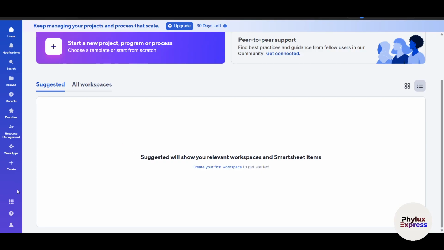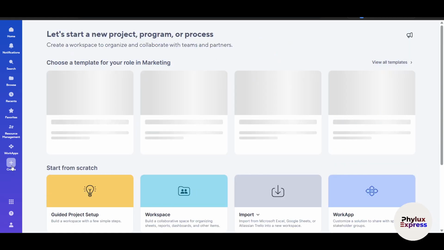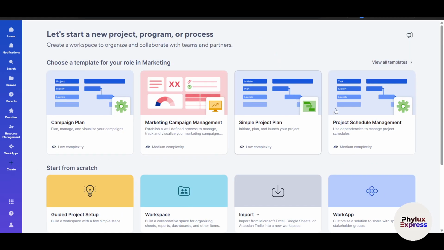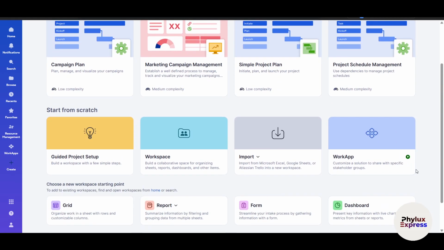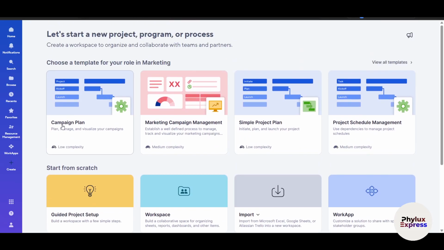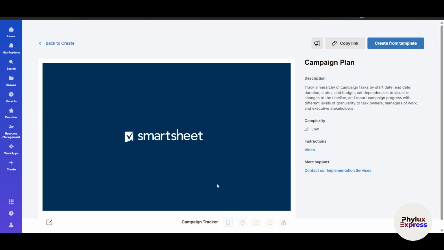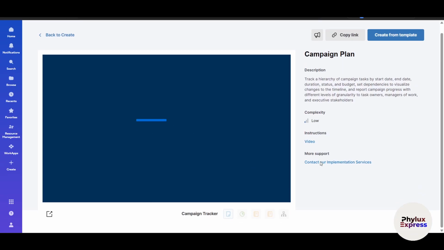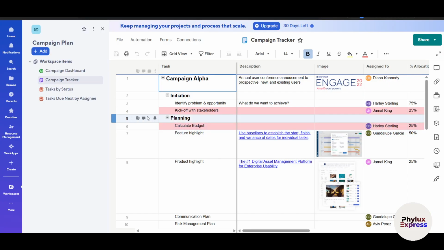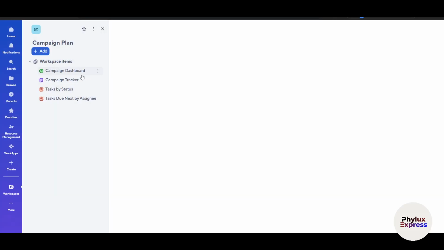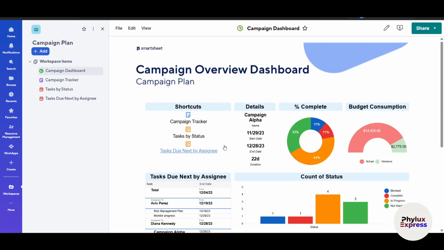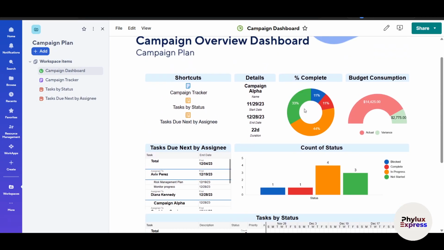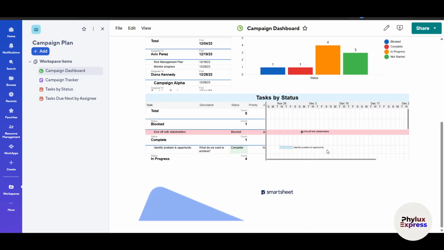So first of all, we have to just go and click on create. And once we click create here, these are templates. A template is very useful where you don't have to do all the stuff by yourself. Now let's say I will just choose here campaign tracker, right? And simply we can just click on create from template. Now this is how it looks. For example, if I just go to the campaign dashboard, automatically it will show me which tasks have been completed and what's the progress and what is happening in the exact sheet here.